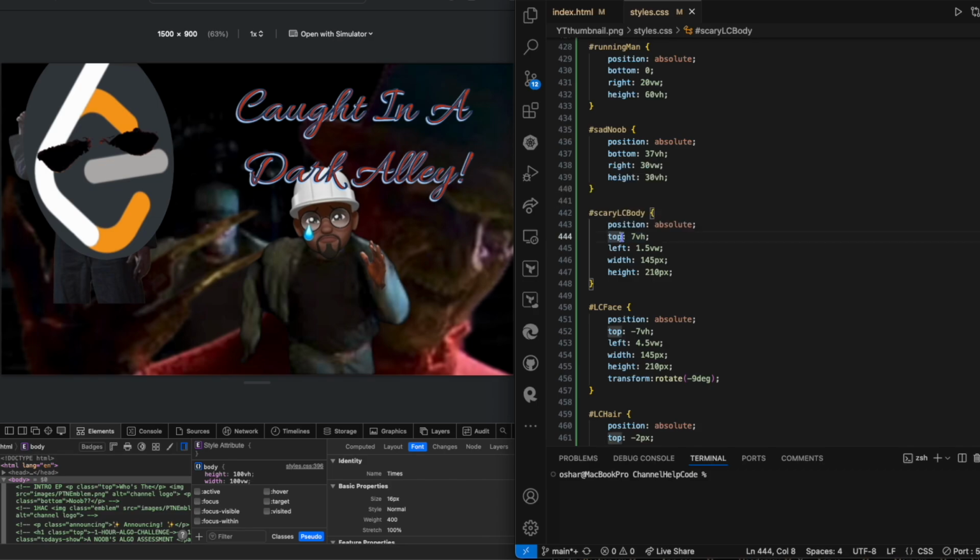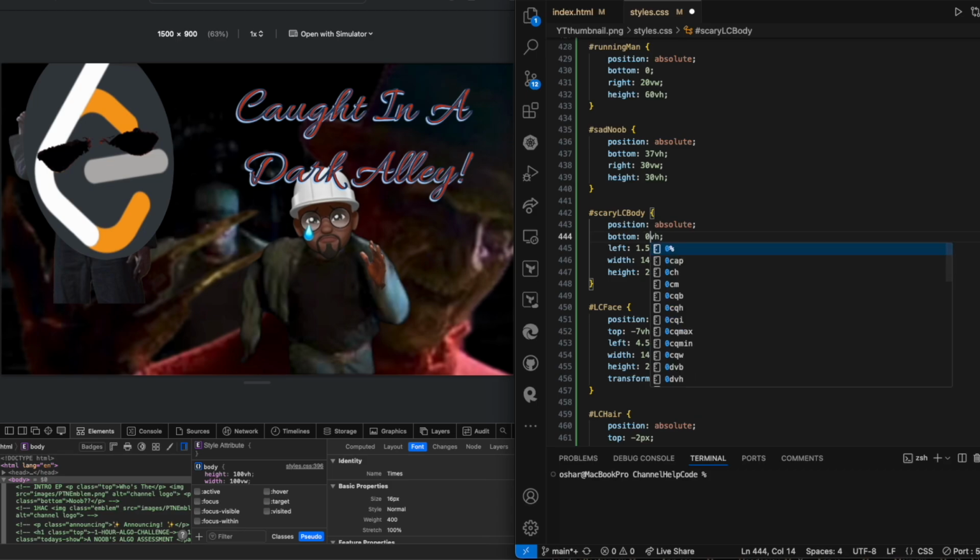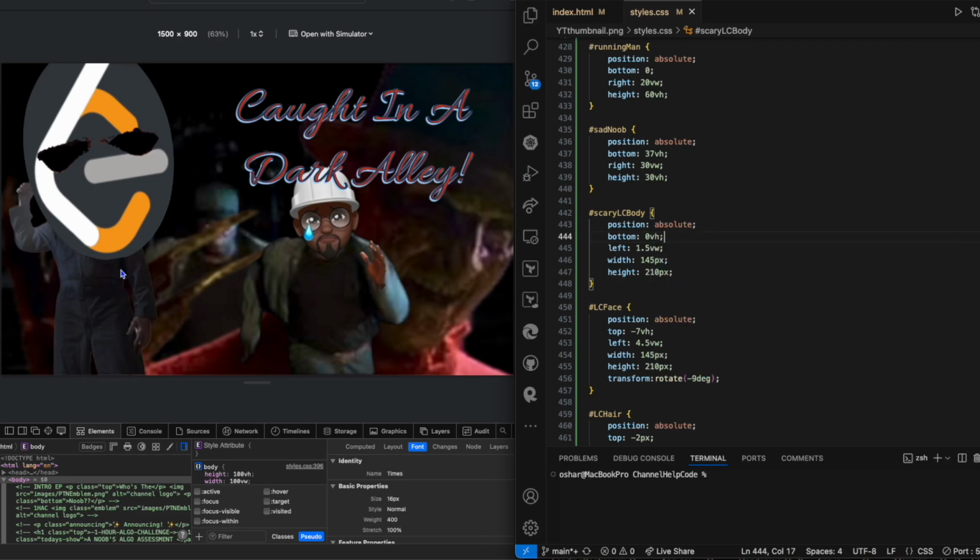Let's say from the bottom. You want nothing, right? And also, seeing that he doesn't have his machete anymore, I might as well move that off to the side. From the left, let's say a -2 view width, pardon me. Not enough. 5 is not too bad, right?